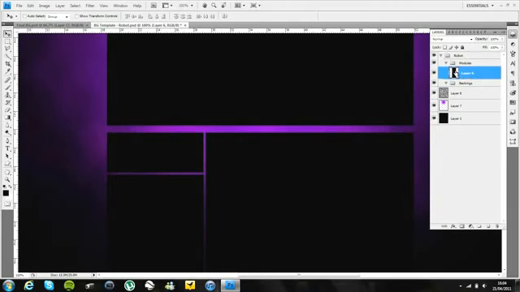Then next you want to click on all these layers here. So hold down shift and then click on the first one, click on the last one, and press Ctrl E or merge layers, and that should merge them all together.